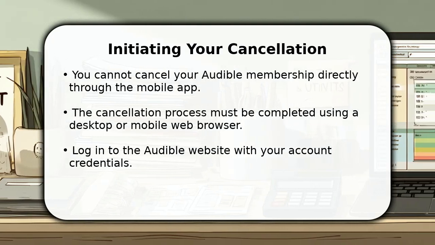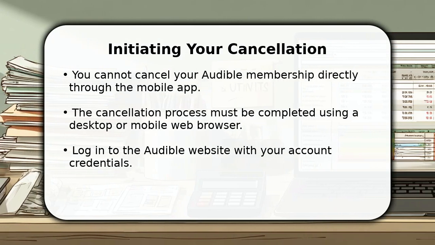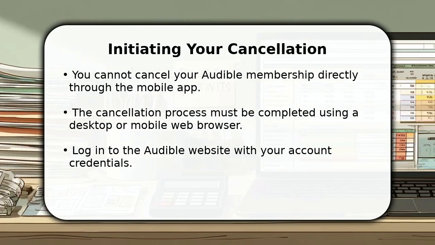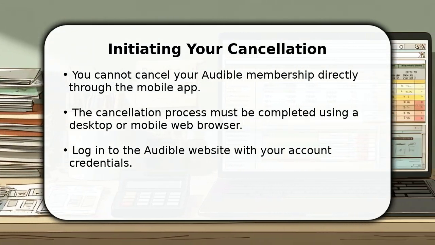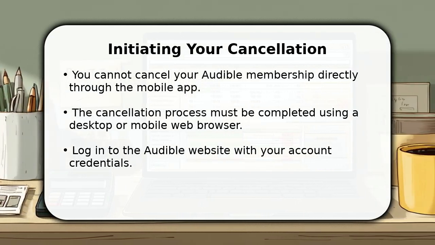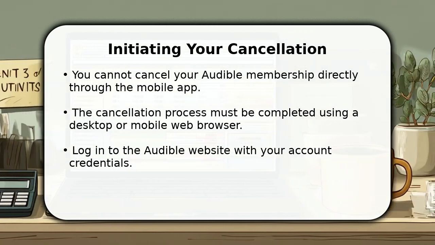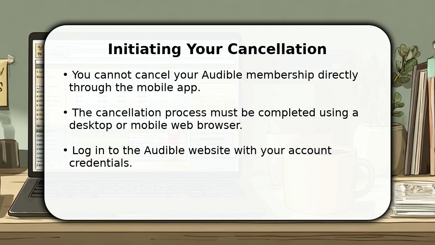In this video, I will explain how to cancel the Audible membership. First, please understand you cannot directly cancel your membership using the mobile application. You must navigate to the Audible website using either a desktop or a mobile web browser. Log into your account there, ensuring you use the same credentials as usual.